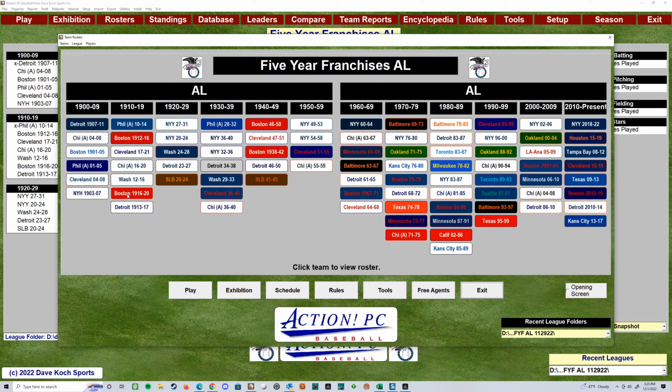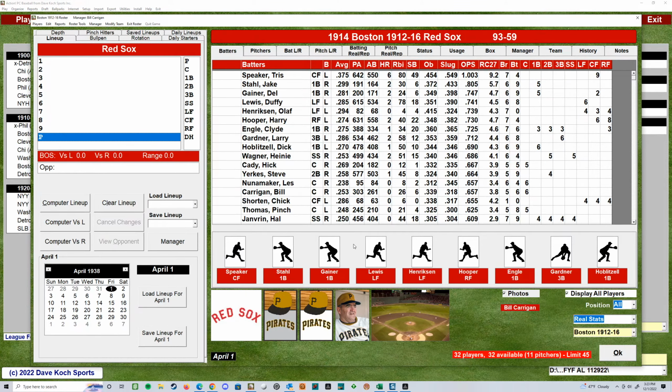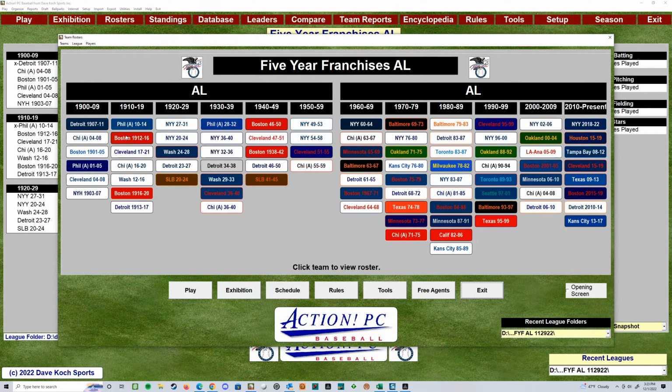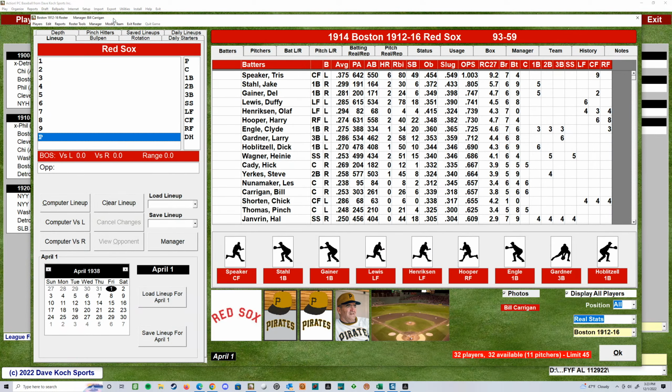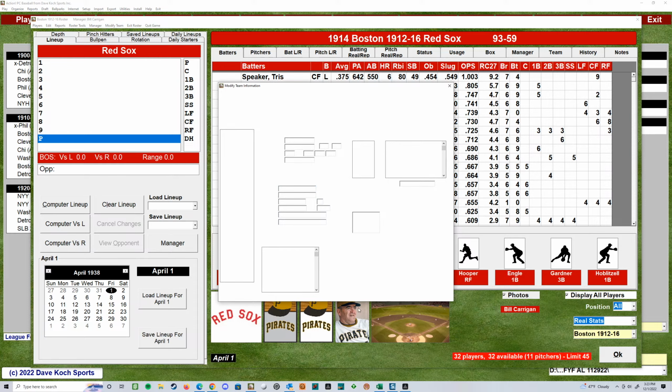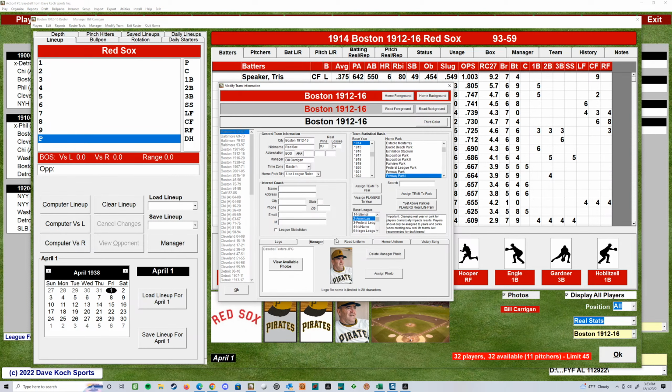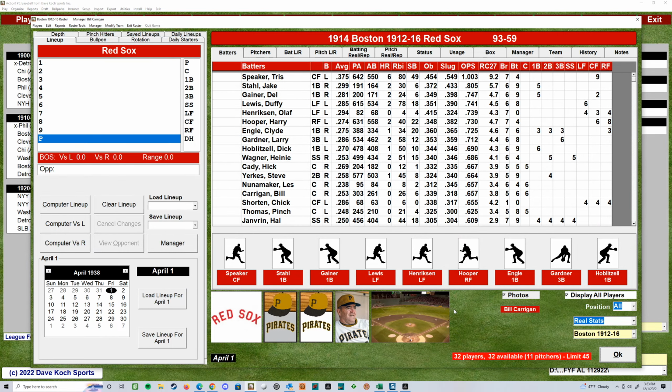This is a team I've just added. Beatles might like this one here. So I've got this Boston team with Tris Speaker. Why is Danny Murtaugh? What is going on there? Oh my gosh. I got to get that out of there, right? I got Danny Murtaugh in Pirates uniform showing up here. I got to fix that. That's not good. But I've got this 12 to 16 Red Sox team, right?